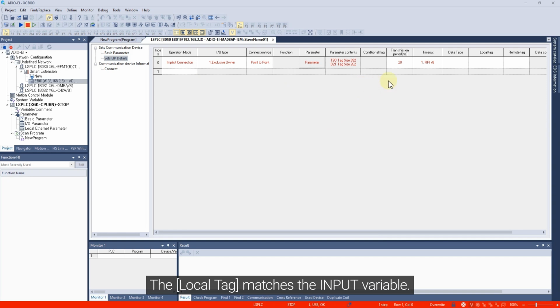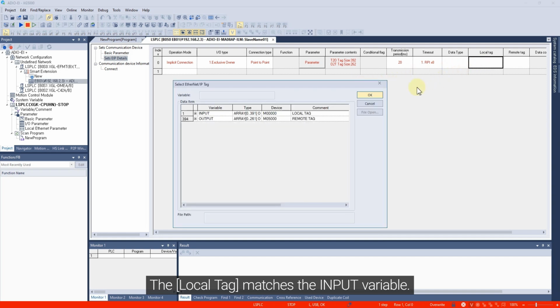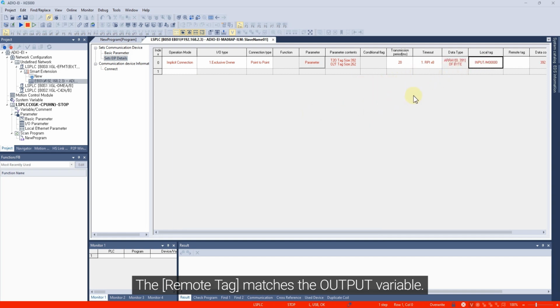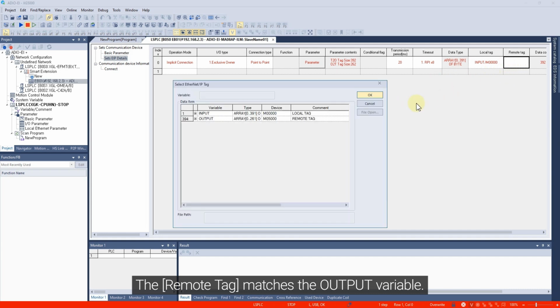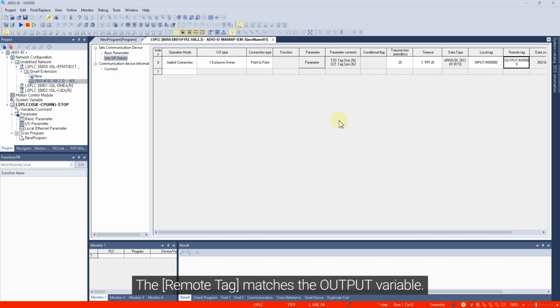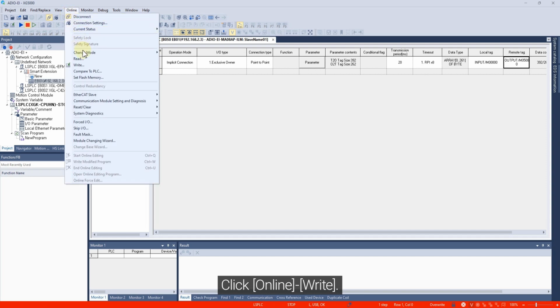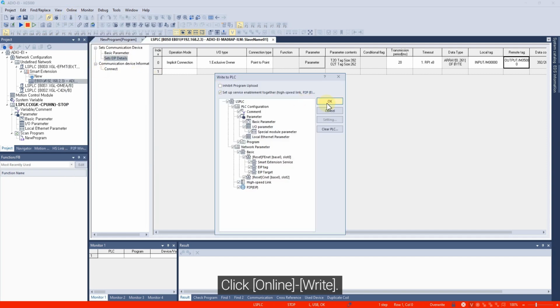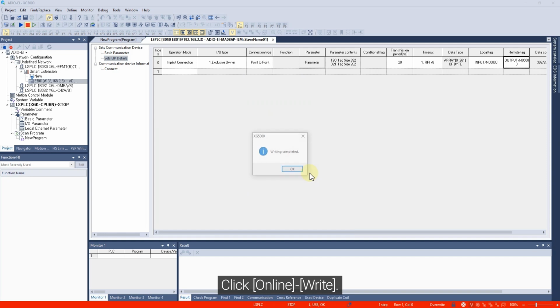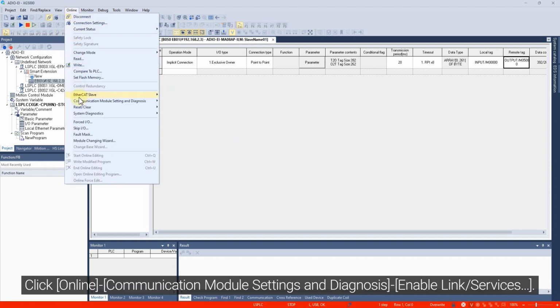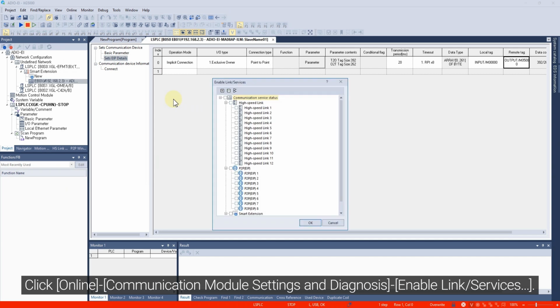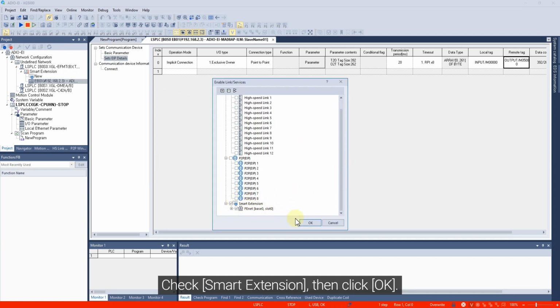The local tag matches the input variable. The remote tag matches the output variable. Click Online, then click Connect. Click Online, communication module settings and diagnosis, enable link services. Check smart extension, then click OK.